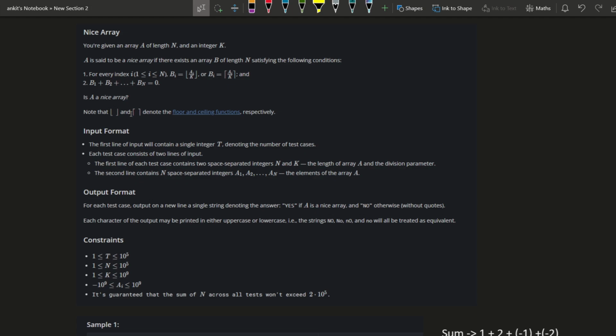So let us suppose that Bi is equal to 5 divided by 2. So the floor value will be 5 divided by 2, whatever the quotient is, that is 2. And ceiling is plus 1, that is 5 divided by 2 plus 1, so that will be 3. So Bi can be any one of those. Now, the sum of all elements of B should be 0. And if that condition holds, then A is nice. So we need to tell whether A is nice or not.